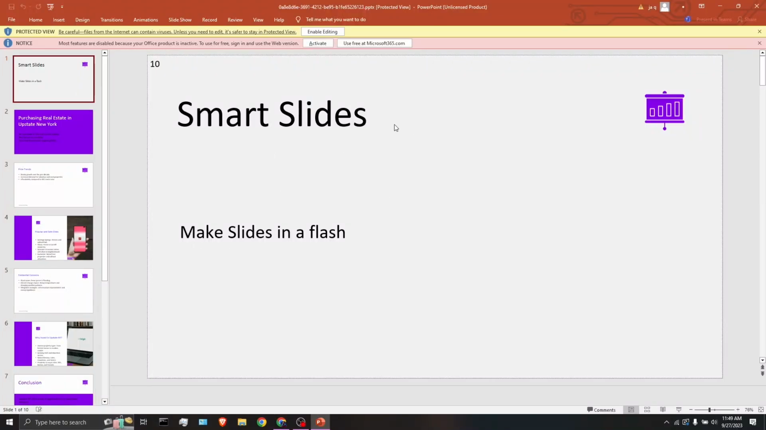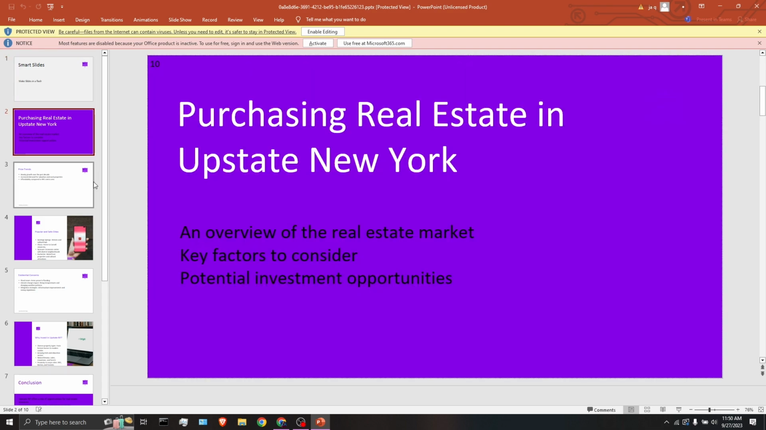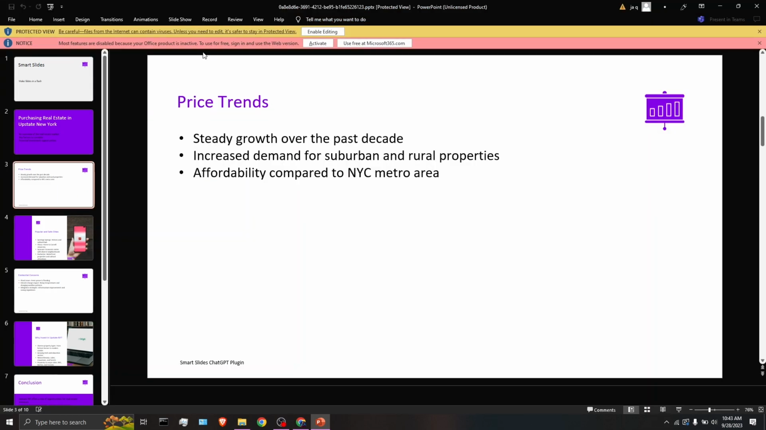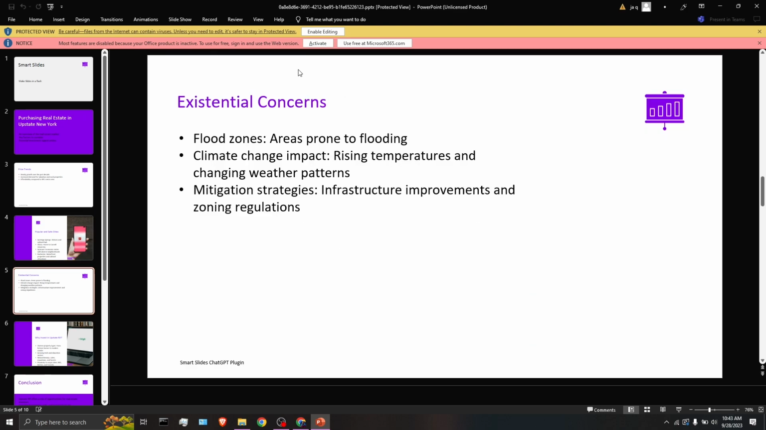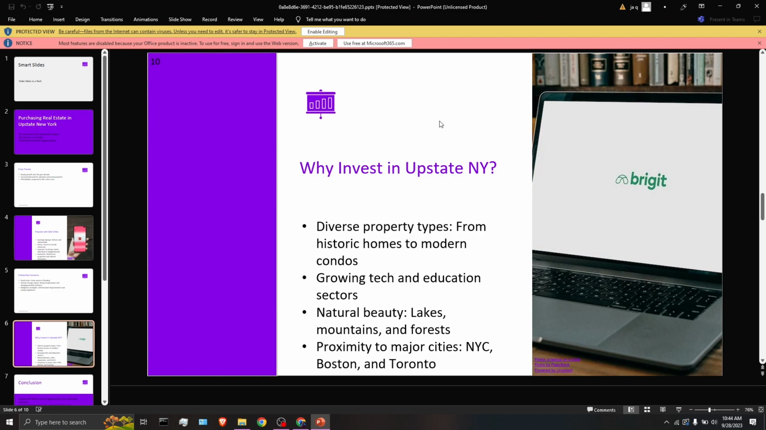Okay, so you can see the PowerPoint presentation that it output. And it is pretty basic, but you can see that the PowerPoint does have all of the main things that I mentioned in the prompt. It does go over some price trends at a very high level. It mentions the popular and safe cities. It mentions the existential concerns, although it doesn't go into details. And then it has a little section trying to entice investors.